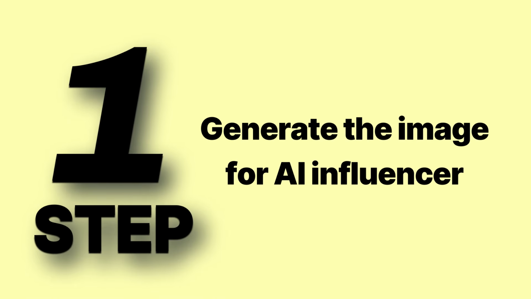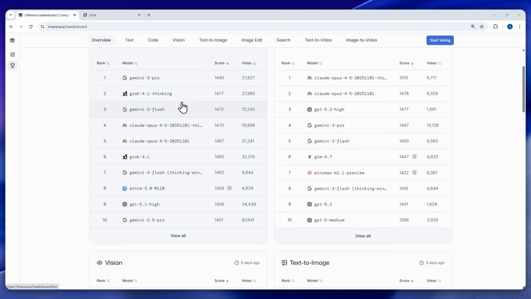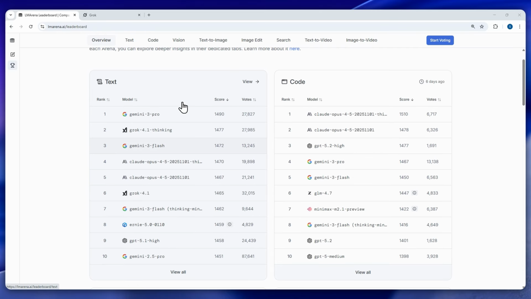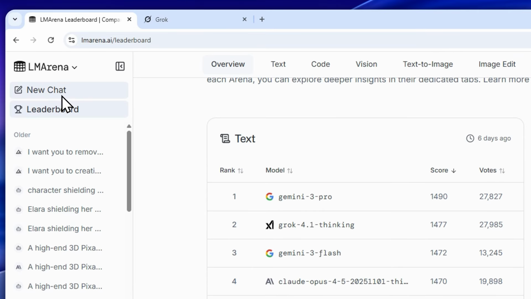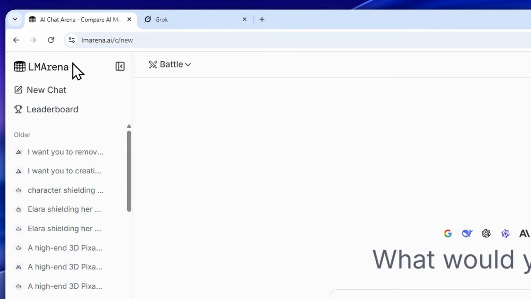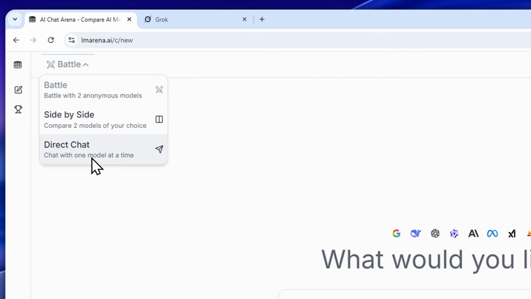The first step here is to generate the image for our AI influencer. To do this for free, we are going to come to this website called LM Arena. In this website, you basically get to test out all the image and large language AI models for completely free. So, to do that, you are just going to click on this button, and from here click on the New Chat option. And after coming to this web page, you're going to click on this battle button, and from here, you're going to select the Direct Chat option.